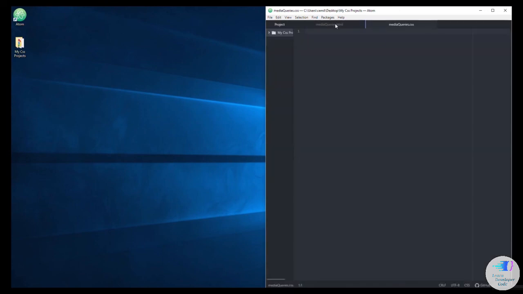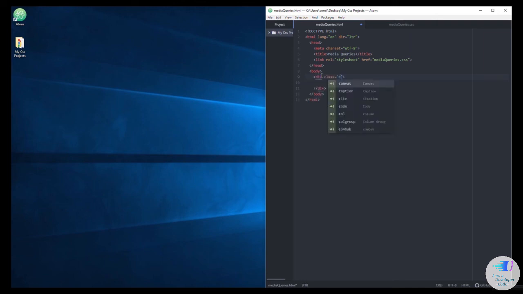So in the HTML file, we'll write media queries in the title section, and we will link our two files with a link tag. So I want to prepare a container box with some boxes in it, and I'll use the div tag for this. I'll specify the class name of our outer box as container, and I'll add a header called media queries with the h1 tag.